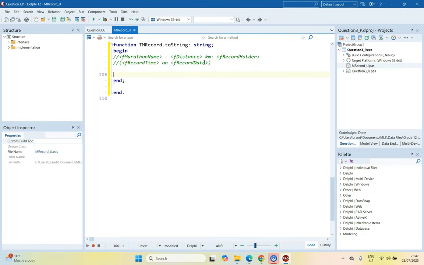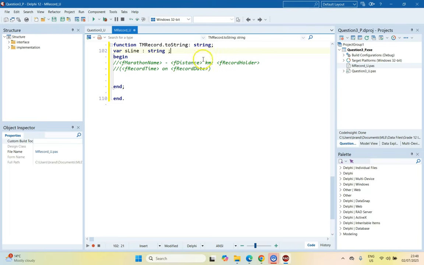So we can build this string. For example, I normally like to create an sLine variable of type string and build the string. So I'm going to say sLine is going to equal the marathon time, which is a string, which you can leave, plus we want this little dash over here. So I want a little bit of a dash, followed by the distance. So we're going to get that from sDistance.